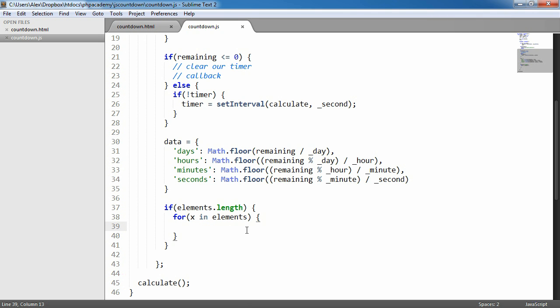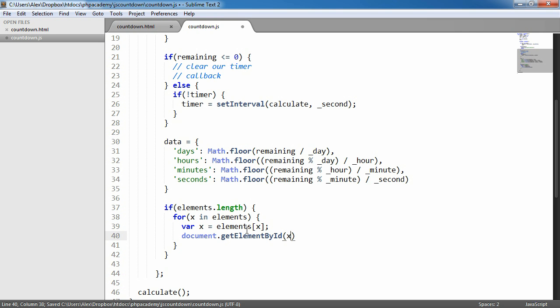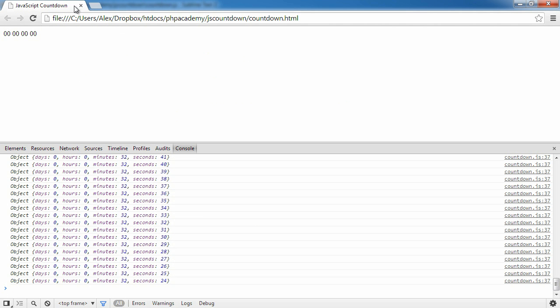So inside here, I'm going to define a variable called x, and this is going to be the position of the elements at x. So here, I'm just going to say elements x. Now I'm going to say document.getElementById, define x, and then say .innerHTML equals data x. So that basically just replaces the values on our page. Let's go ahead and check this out in our browser.